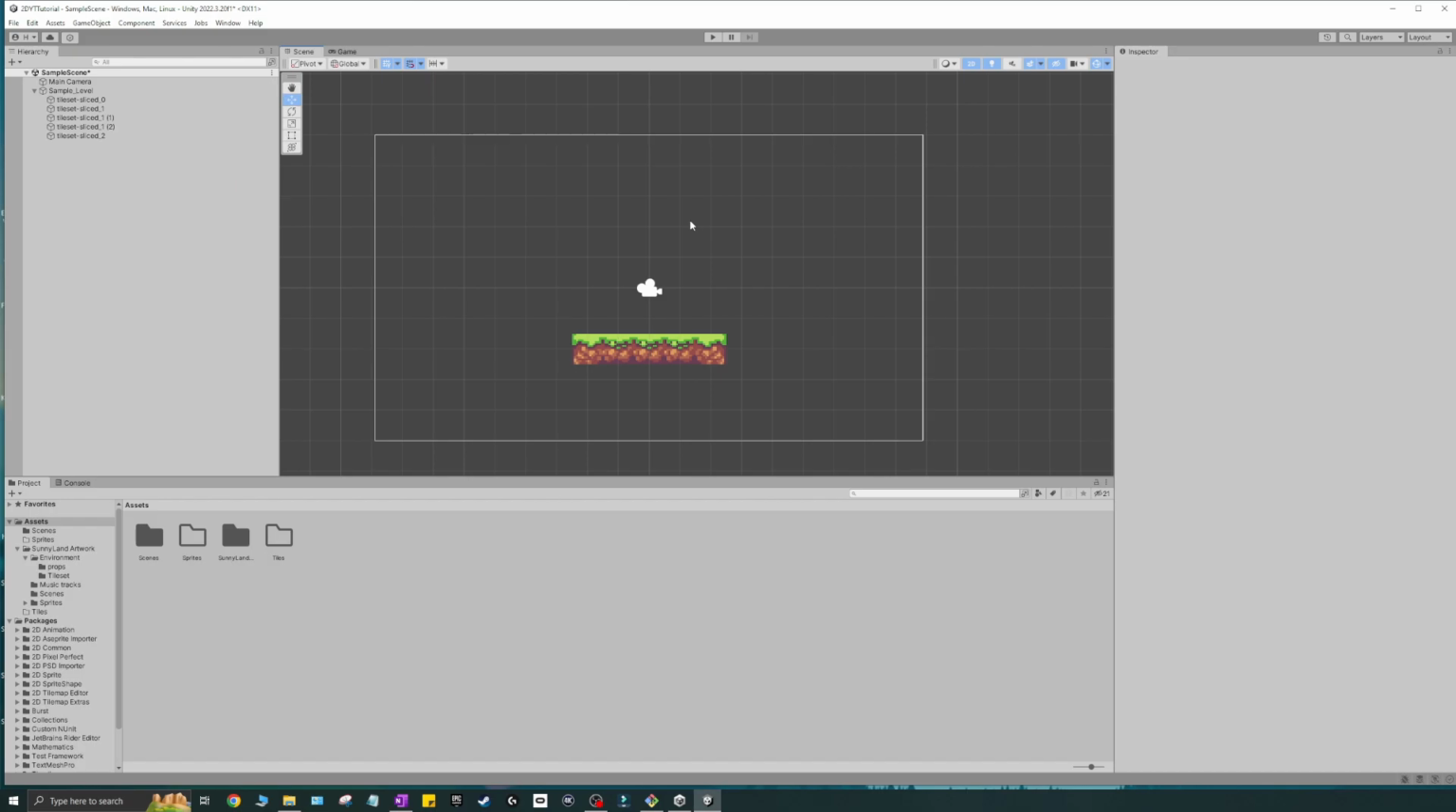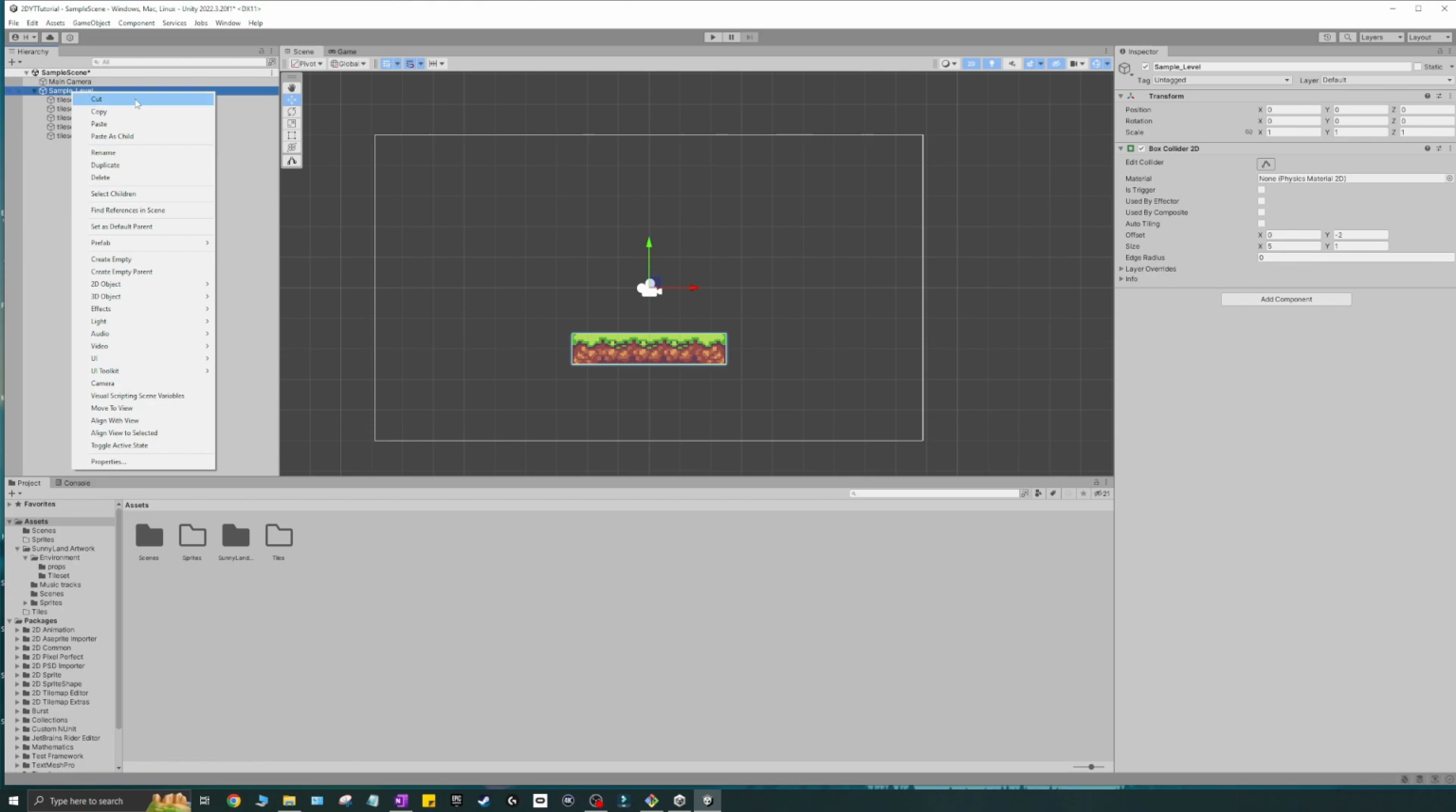All right, so let's get to the next step, which is adding the background. Let's get to the background now. First of all, let's order the sample level up a little bit more.